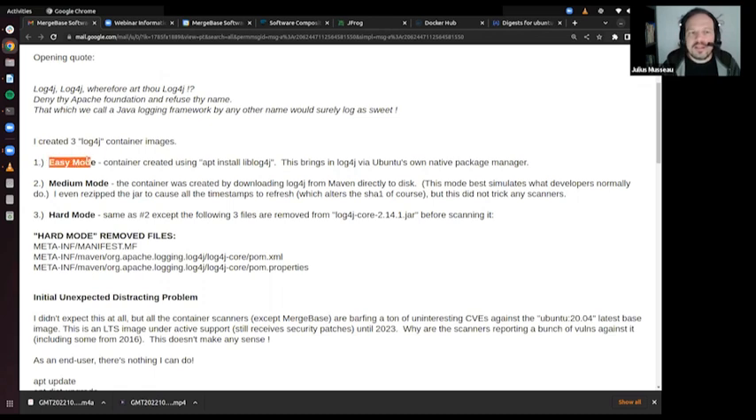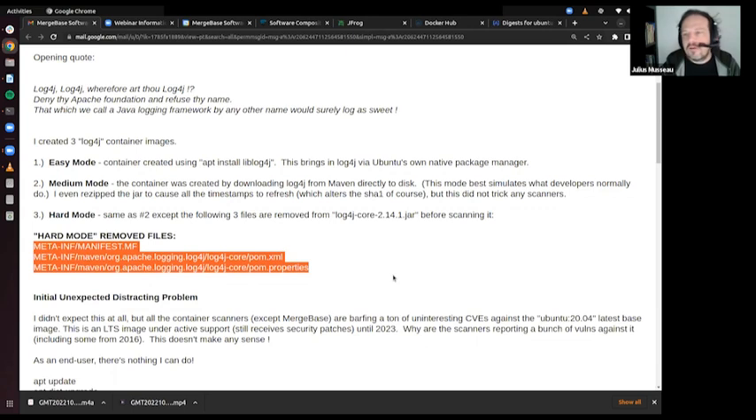In what I would call easy mode, as in container scanners should definitely catch this, I installed Log4j directly into the container image, the Docker image, using package management. And then in medium difficulty mode, I download Log4j from Maven and just save it to disk inside the container. In hard mode, it's exactly the same as medium, except that I then remove 3 files from the Log4j jar file.